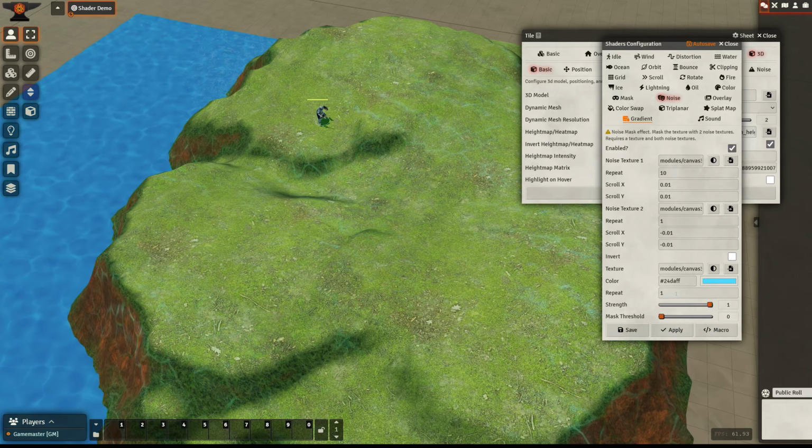But there you go. This is also a new shader. It's the first time I'm showing it as of the recording of this video. And it's pretty neat. You can do a lot of custom things with it. I hope you have fun with it.